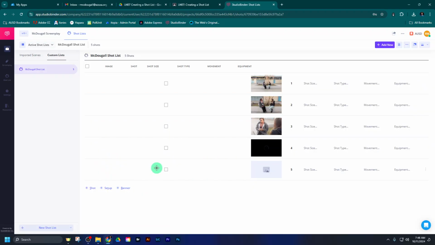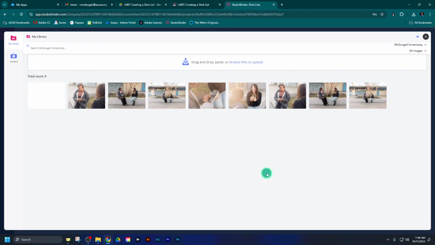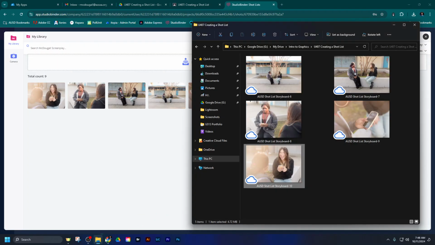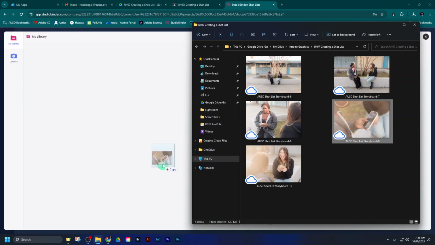And this one is just about 2 characters having a simple conversation. We kept it simple. They're just sitting there and talking. Lastly is my insert shot. Again, an insert shot is a close-up of something important. So in this one, they're showing each other something on the phone, so the phone is the insert shot.